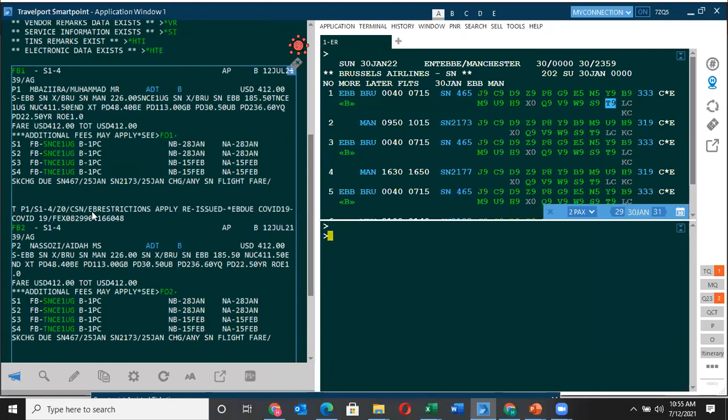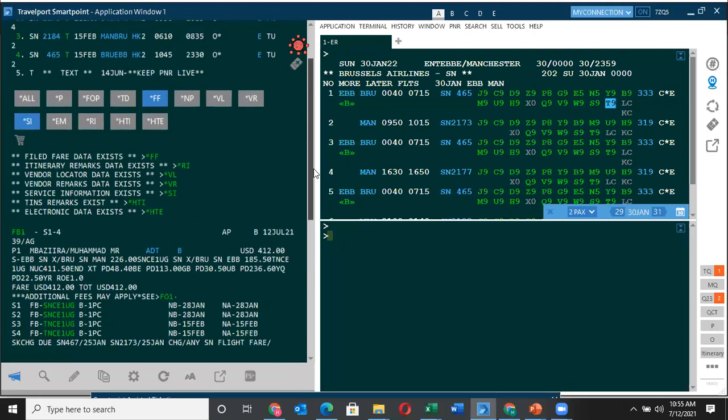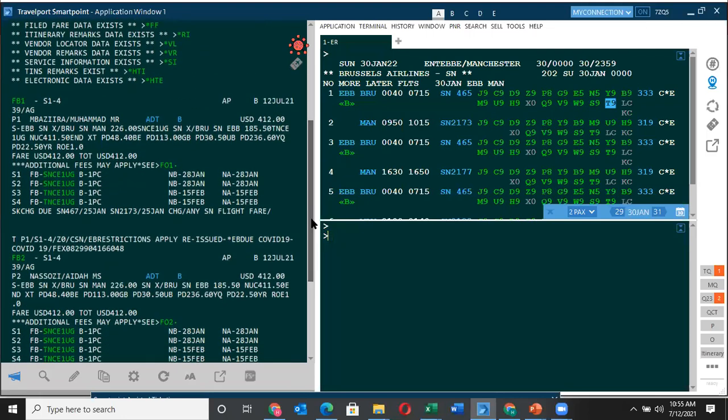Commission is 0, carrier is SN, EBB restrictions apply, reissued due to COVID. And then we are doing an exchange. That is the exchange, the ticketing that we are exchanging. So the next thing to do, like in everything is being done for you, the system files the fare and puts the reason for reissue in your endorsement box, because it's an involuntary change.